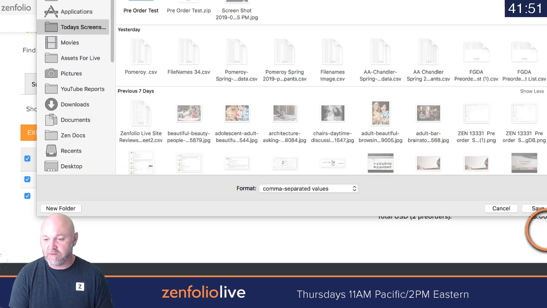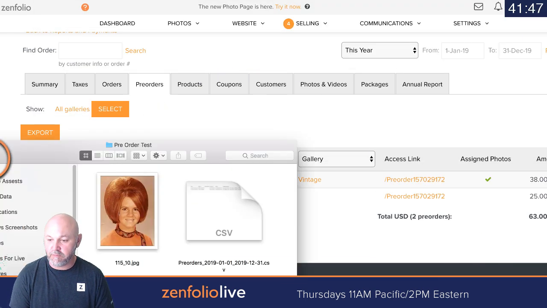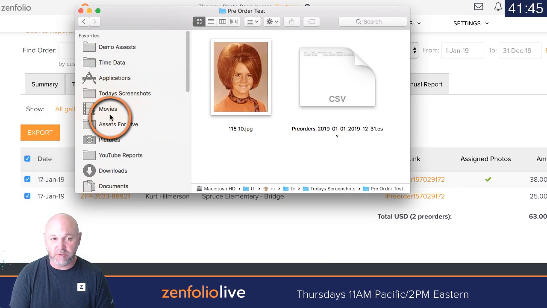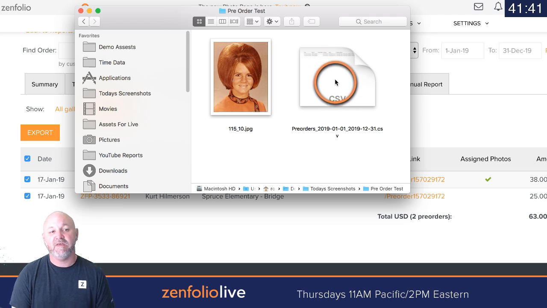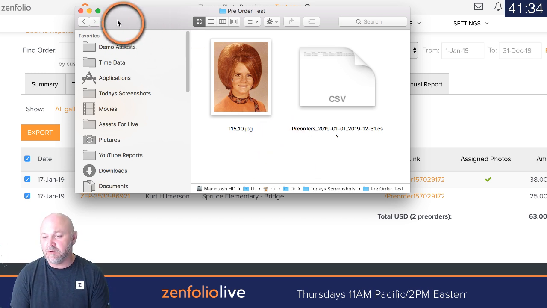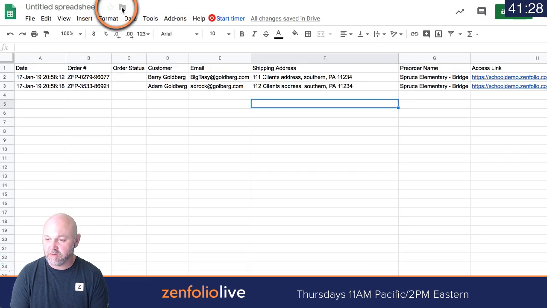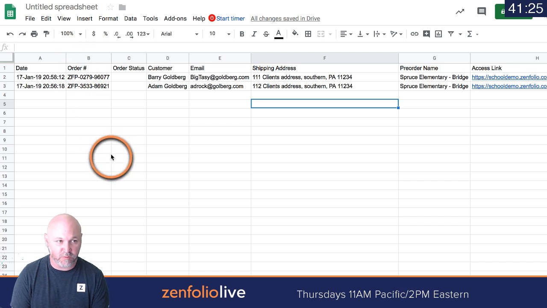Now I've already downloaded this, so let me show you guys what that looks like really quick. So I'm just going to bring up my Finder window, and basically you get a zip file that looks like this. It has a CSV file, and then it has all of the images that were selected inside of that zip file as well. Now I'm going to pull this up on Google Sheets just so you guys can see how this looks.